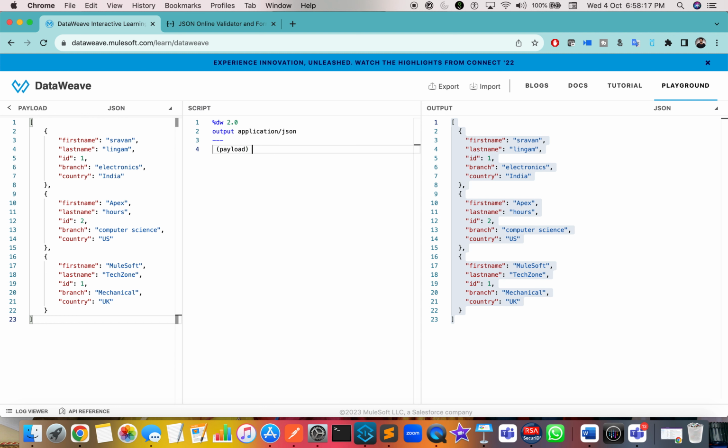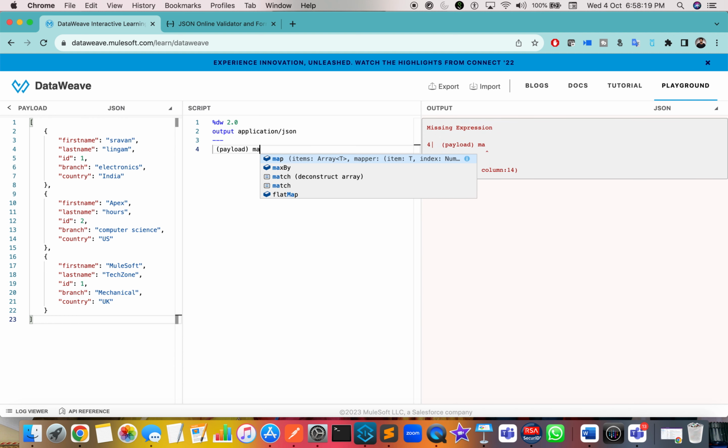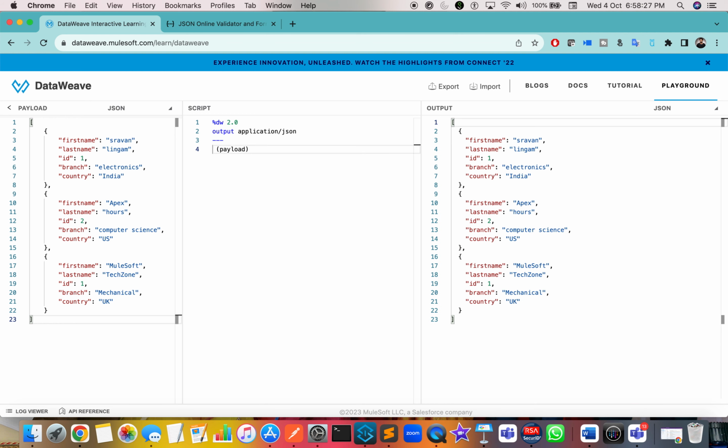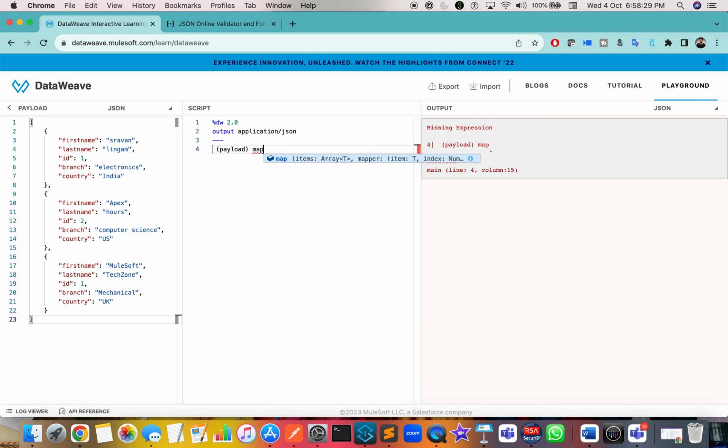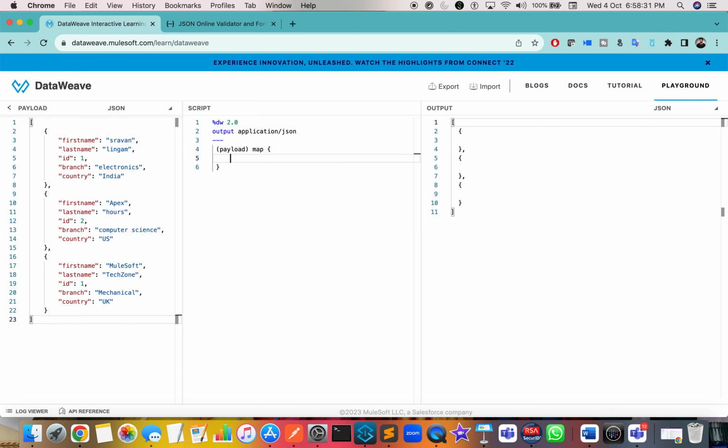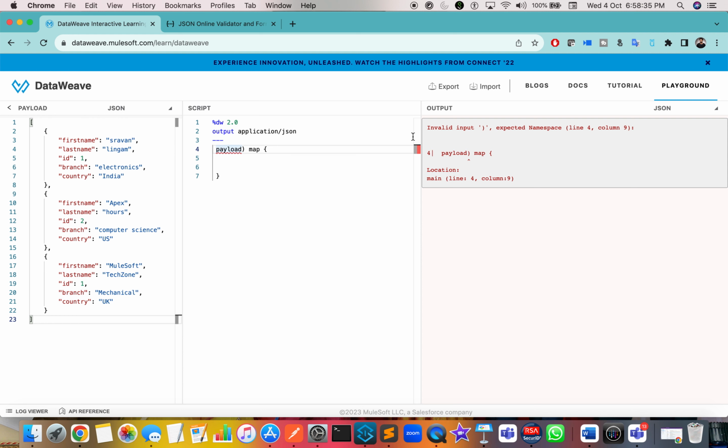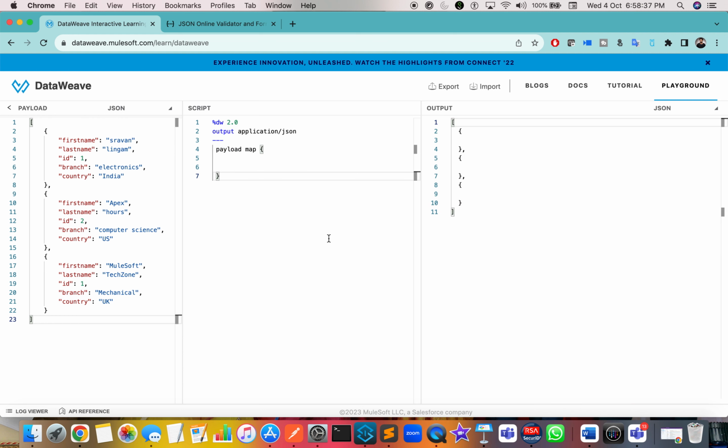Okay, so space, the syntax is very simple, map. If I click here, it is showing some item index. No, I don't want to show you that immediately. I will remove that. See what is happening step by step. map space, open the curly braces and close it. You can remove these braces for now, they are not required. What I have done is payload space map, which is the syntax, space, and I opened and ended the curly braces.